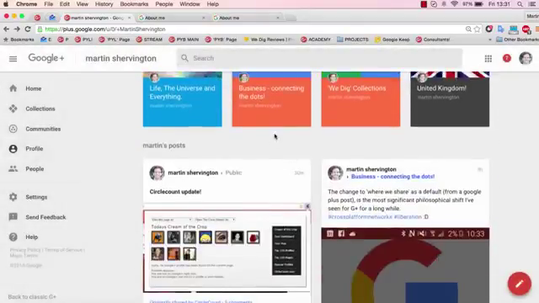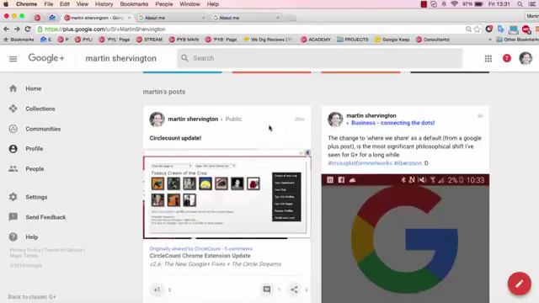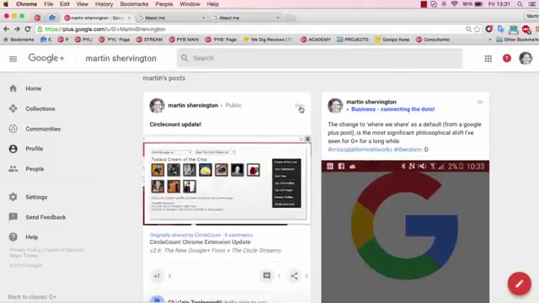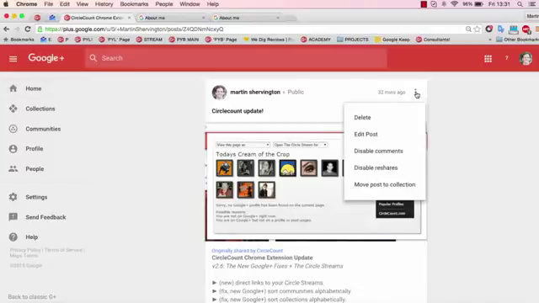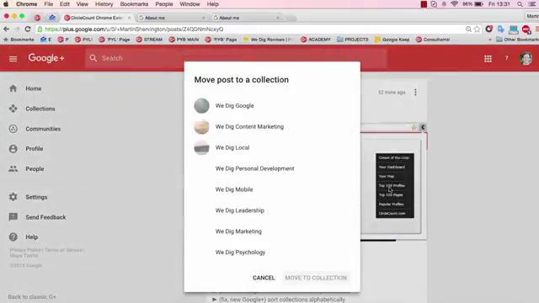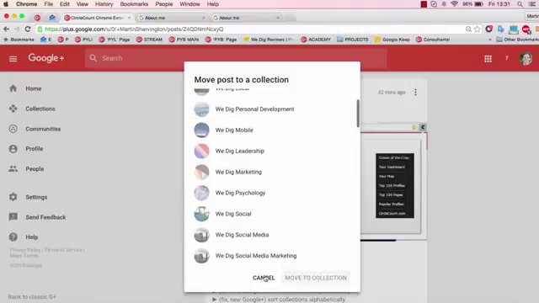Now, the posts themselves should be pretty straightforward, but let's say that you want to move one to a collection. You need to click in, and then it will have its own unique URL, and then from there you click on, for instance, Move Post to Collection, and you can then choose a collection and go from there.